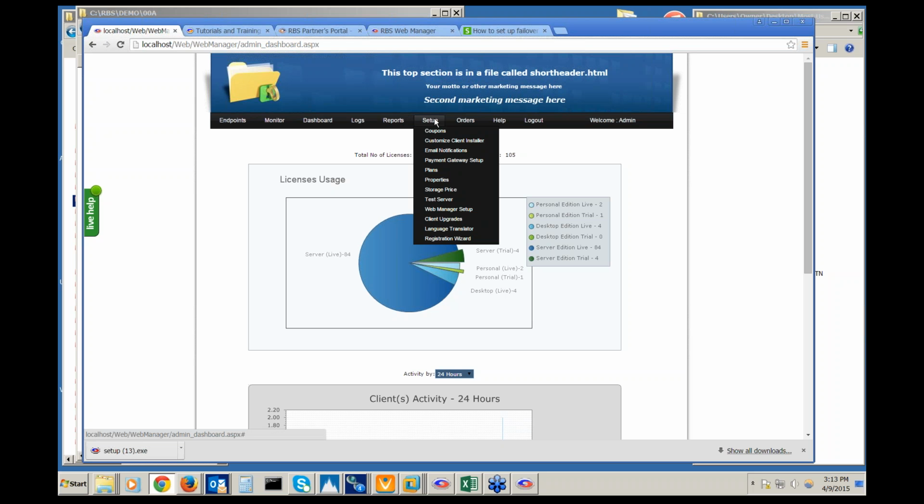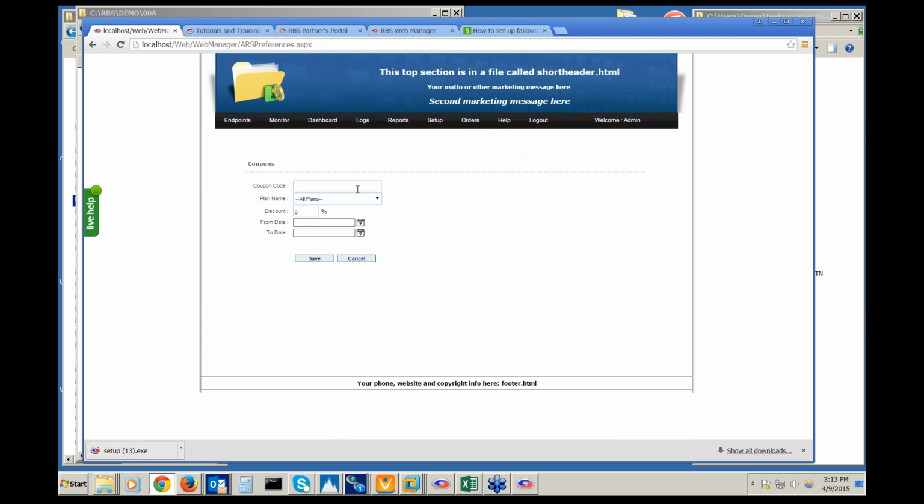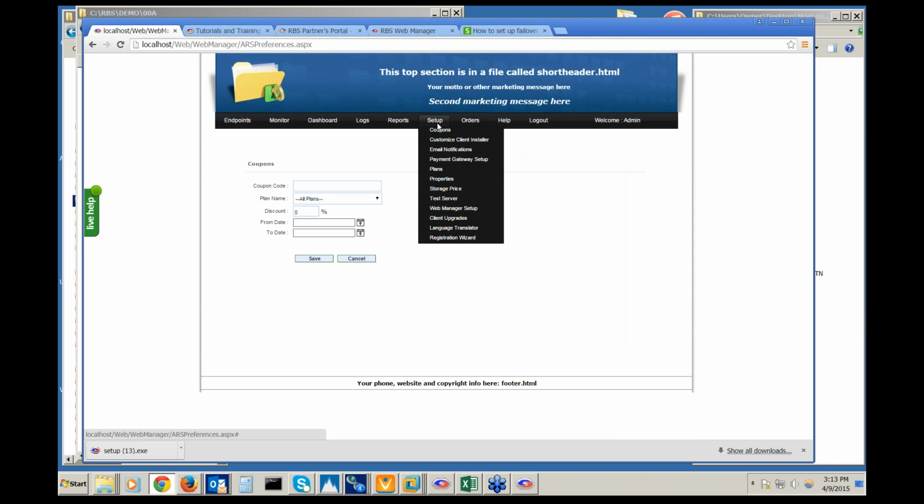All right, let me show you the e-commerce system. It has coupons, and the e-commerce system is the thing that allows you to accept credit cards online. And again, I said not a lot of our customers do it, but if you want it, it's here. For coupons, you add a coupon code, you attach it to a plan, you give a discount, and you put a to and from date. The coupon will be good between those dates, and that's good for a percentage off.